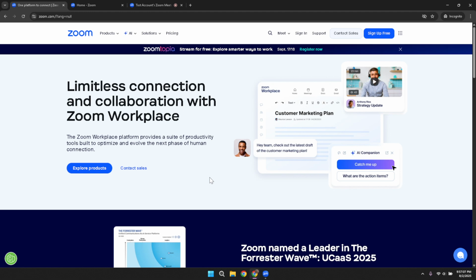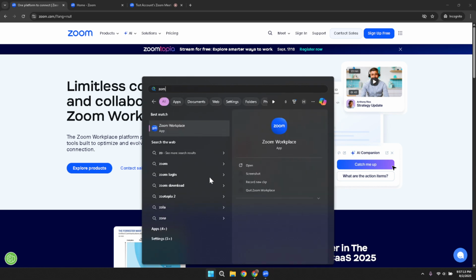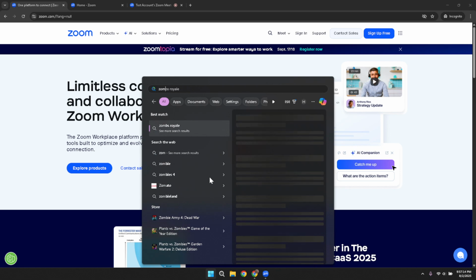Start by pressing the Windows key on your keyboard. This handy shortcut opens up the Start menu where you can search for programs on your computer. Now, type Zoom into the search bar that appears. You should see the Zoom app pop up in the results. Simply click on it to open the application.